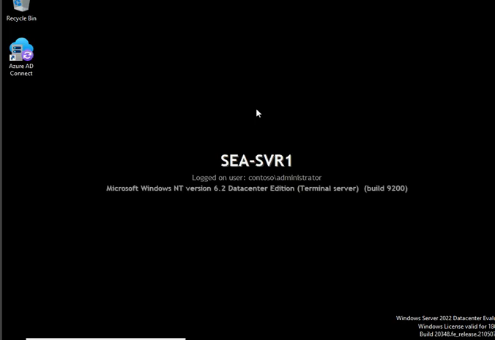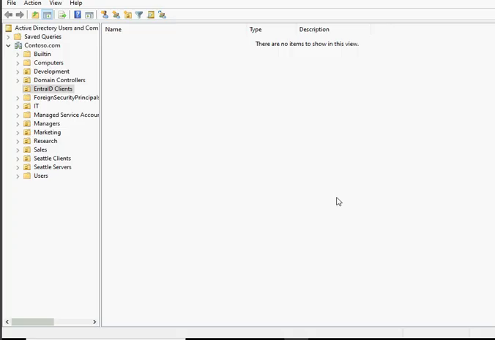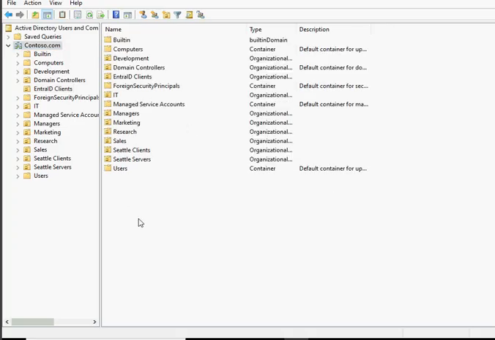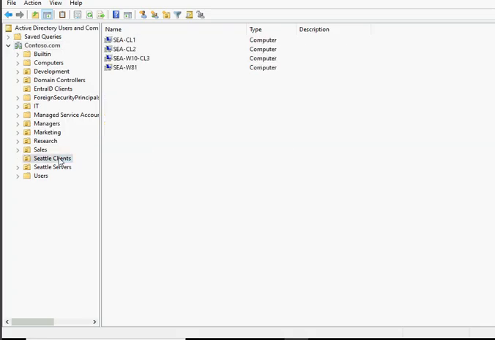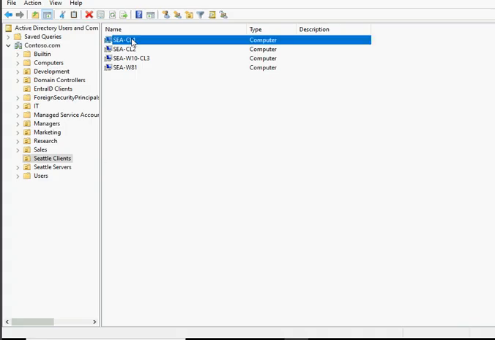Today we are going to prepare our Active Directory for Entra hybrid AD join. So let's first see what Active Directory we have. I have an Active Directory with the name contoso.com. I have some computers, client operating systems, under this OU.